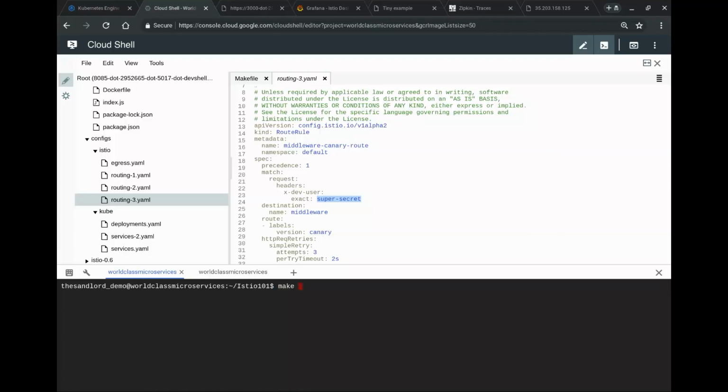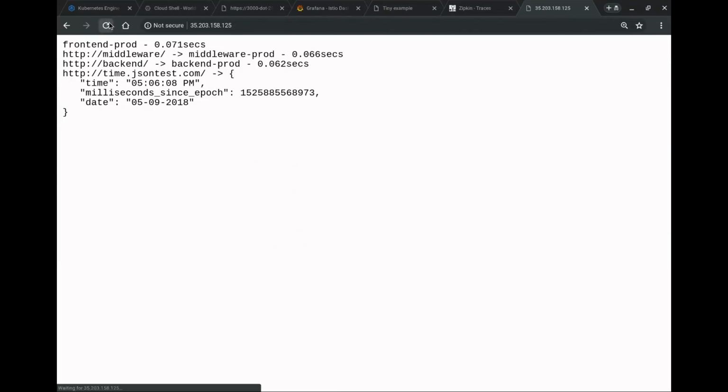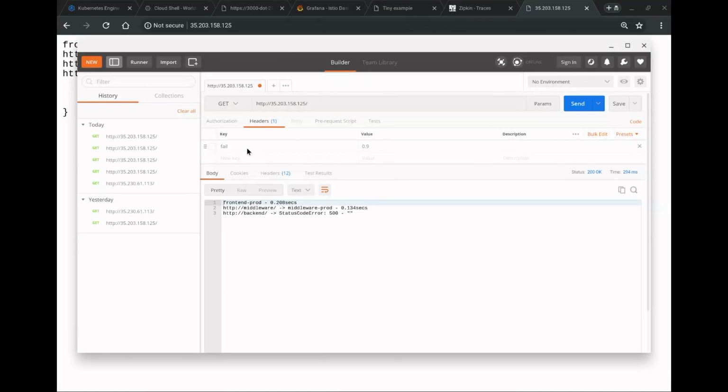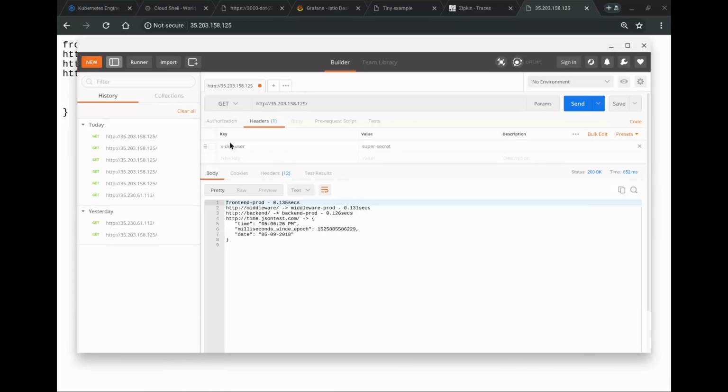So make canary. Let's deploy this rule. And now if we go here, obviously, it'll still go to our production service. But if we go to Postman, and let's remove that fail header, and let's go to x-dev-user, super, boom. Nope, can I spell it wrong? I don't know. Let's see what happened. Oh, it's disabled? Aha, there we go, thank you. All right. There we go, middleware canary, right?